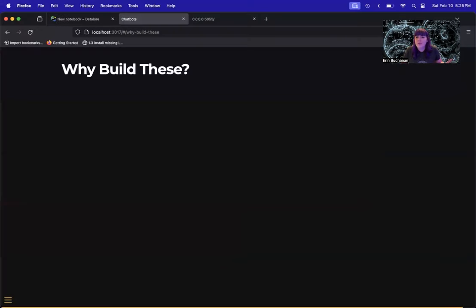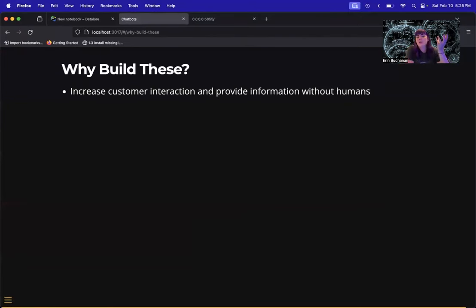All right, so why would I build one of these systems? Well, there's a lot of reasons, good and bad, but we could increase customer interaction and provide information without needing to pay for humans. There's a balance between paying for human operators, that's cost, time and money, and customer satisfaction, right? If you can find the right balance of actually giving customers the answers they want, they're okay with chatbots. We're fine with them when we can get the answer we want, right?